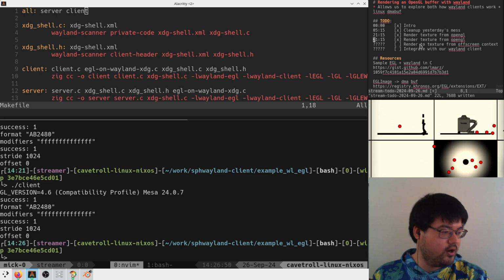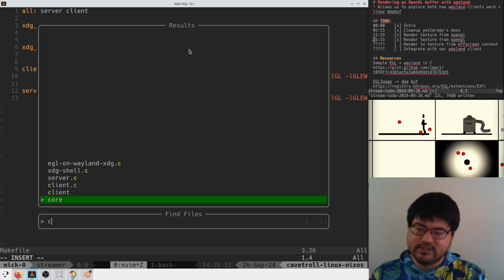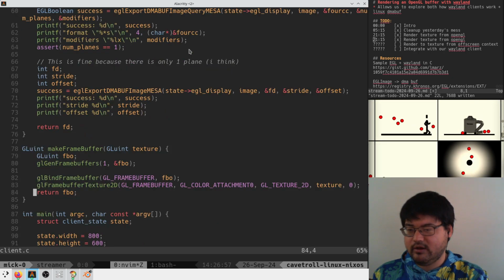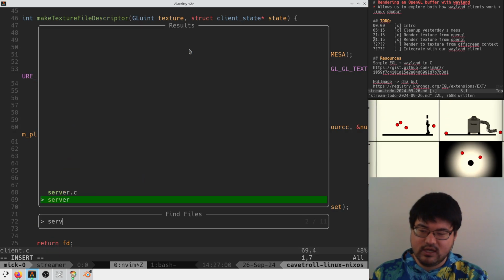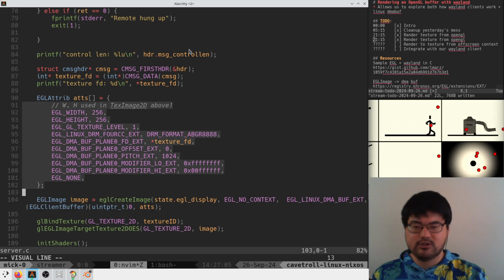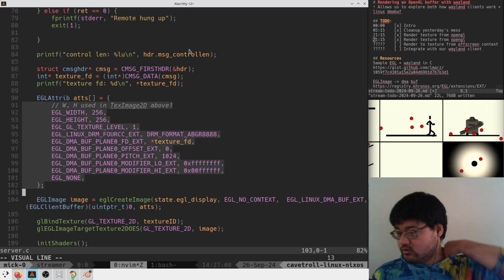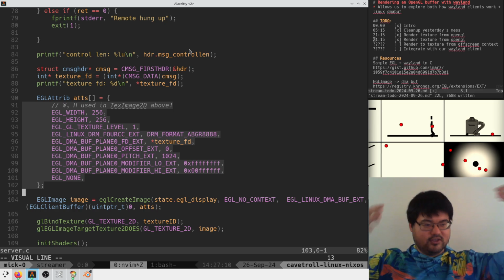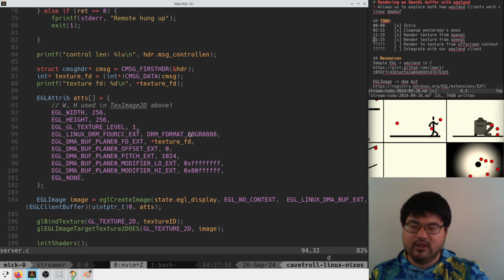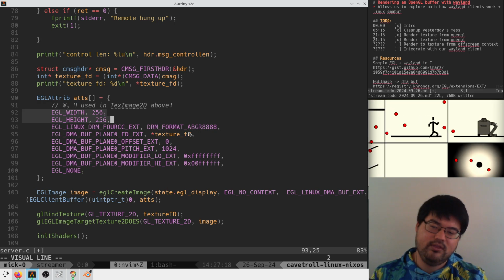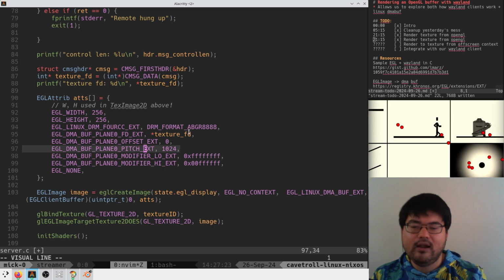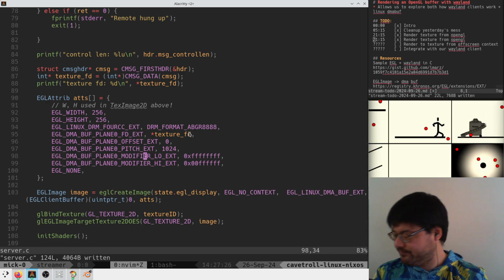We're also missing this piece where there are parameters that need to be sent over from the client. If we look at the server side, when it creates this image, it has all of these attributes that it needs: the color format of this texture, the width and height, where it is in the memory that you sent over, how long a line is, and some modifier pieces that we sent over.